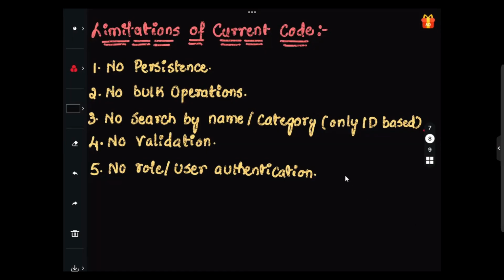Here the first limitation is no persistence, right? We are not going with any external database here, so quite obviously, no persistence. This is one of the limitations. We are just going with a single file CLI demo. So no persistence here, right? Next, no bulk operations. This is one of the limitations as well. We are not going with any batch import or export here, so we are not making use of any bulk operations. This is one of the limitations.